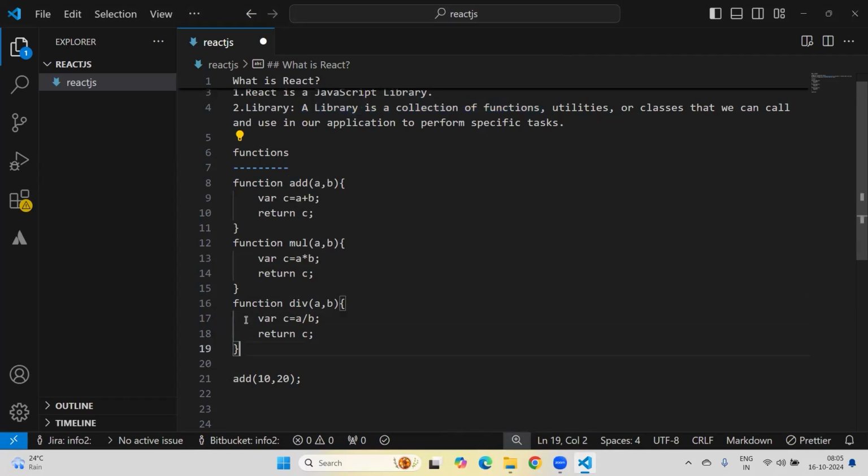So like this, so many functions are already available in a specific JavaScript file. We are not going to write. By default, it is available. Just we need to learn or remember those names and we need to call them. Okay. In JavaScript, everything we need to write. But in React.js, ready-made some functions are going to be available. Just we are going to call. So that is called a library. A library is a collection of functions.